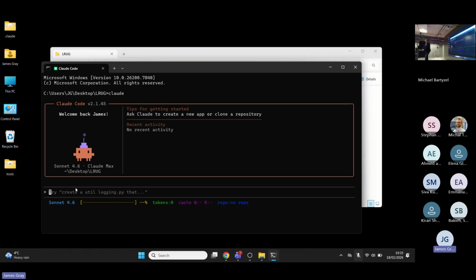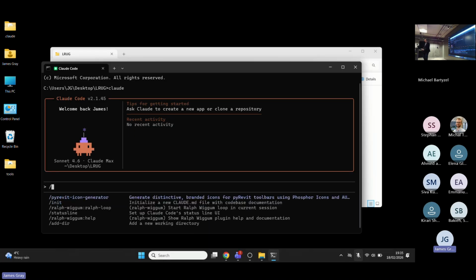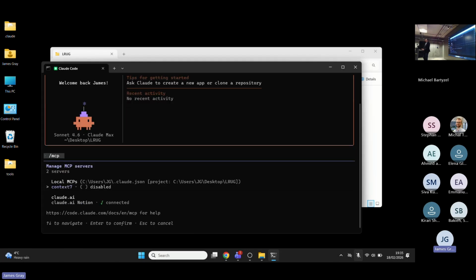Yeah, so at the moment we're in the right folder. So we've got a couple of slash commands in this. The first one I'm going to show you is MCP. If you type MCP in, this will tell me if I've got any model context protocol servers attached, right? So I was talking earlier about Context7, which has got all the documentation for the Revit API. I've disabled it for this demo because I want to show you how this doesn't work, and then we'll re-enable it after.